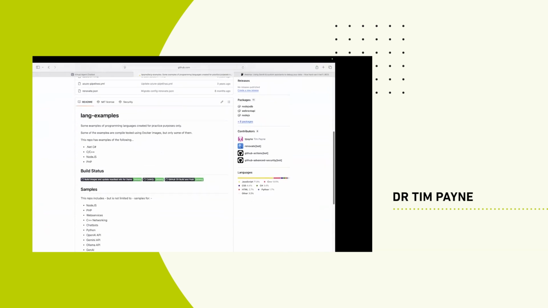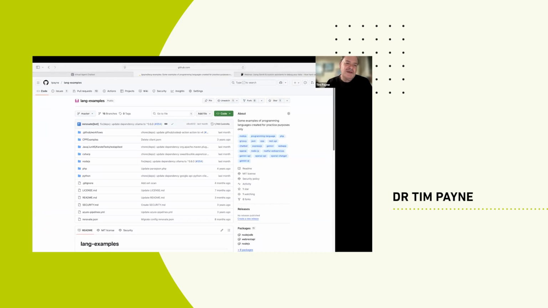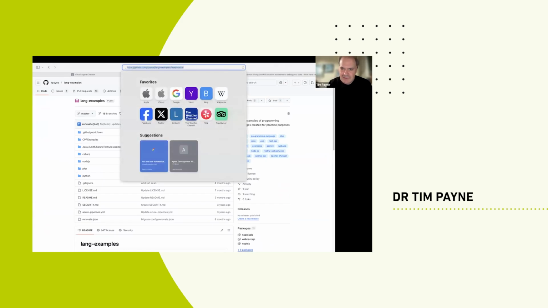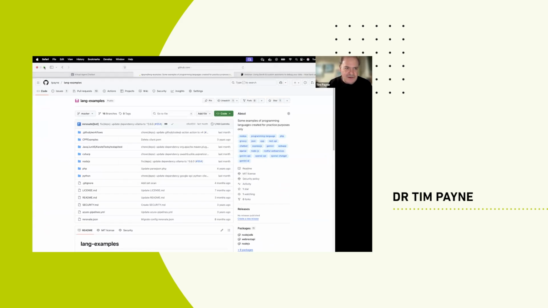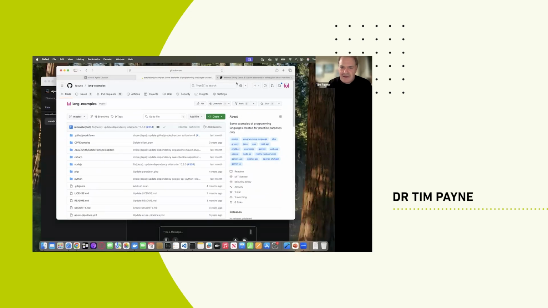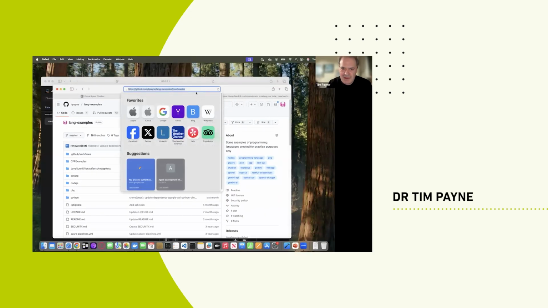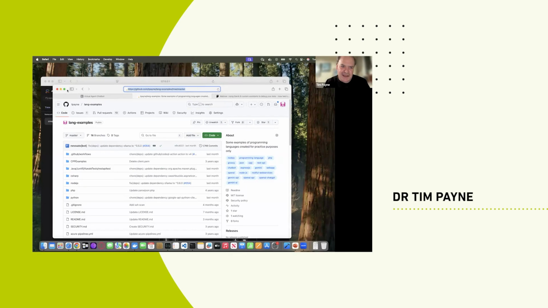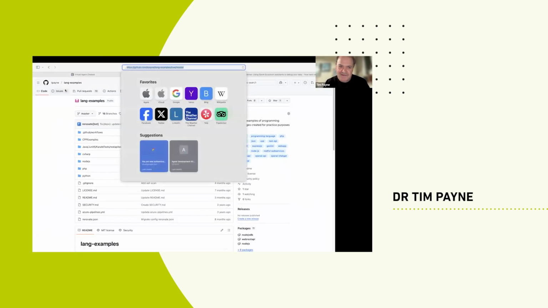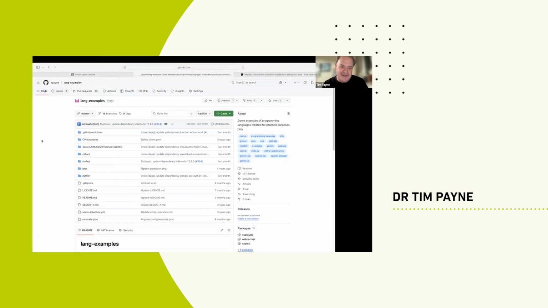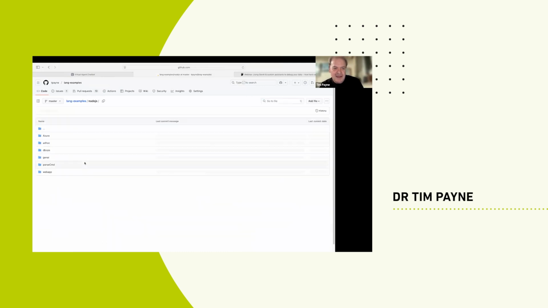Good. Okay, right. So the code for this is open source. It's in GitHub, in this repo here. Let me try and shrink this down a bit so you can actually see where it is. It's under my personal account and it's called Lang Examples. Lang Examples is a repo I use for lots of different purposes, but it's got some GenAI examples in it. The ones I'm going to be playing with are in this Node.js directory.